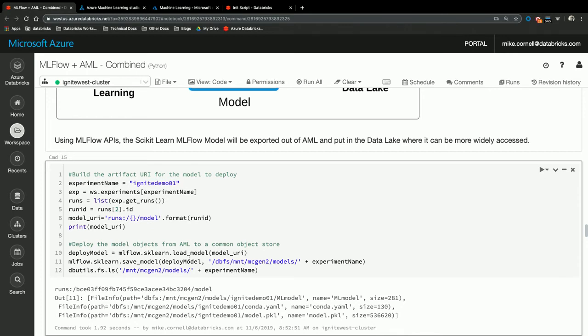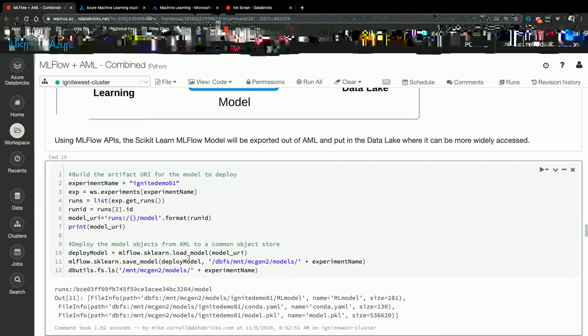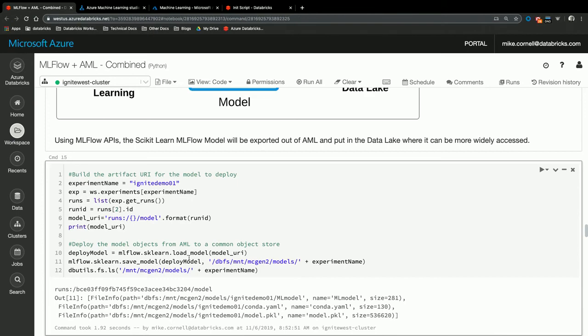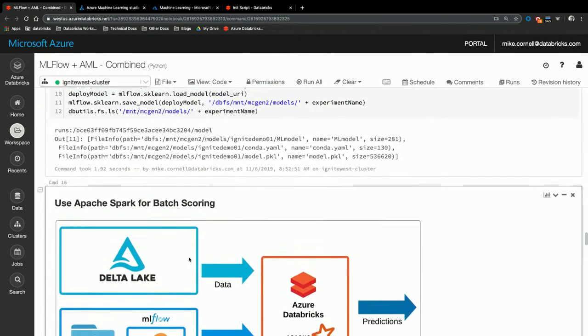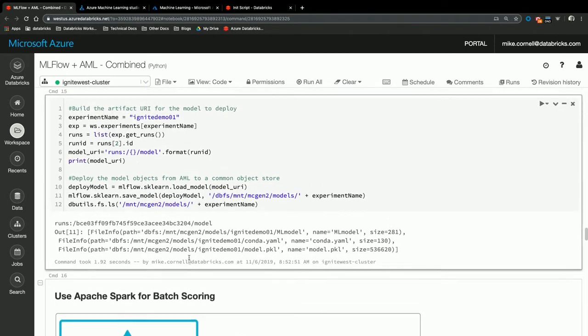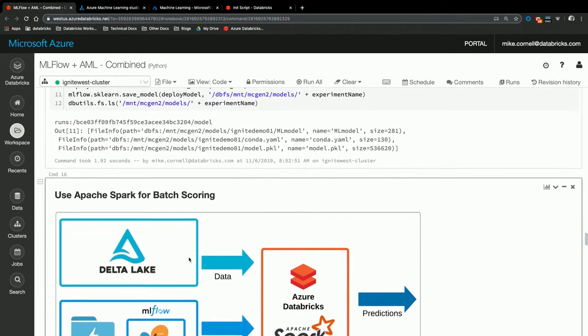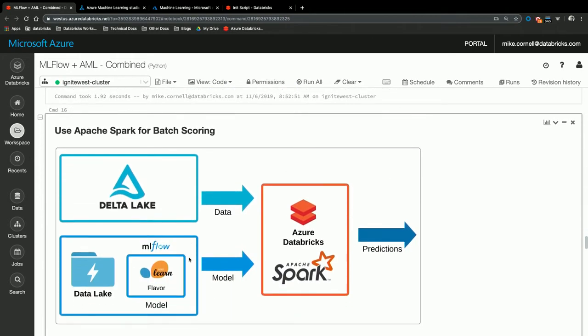So now that the MLflow model is out there, Azure Functions could use it, Azure Databricks could use it, anything that can talk Python and read in MLflow can now use it, right? So one of those scenarios is, let's do batch scoring. So now we've got the MLflow model out there. It's sitting on the lake, right?